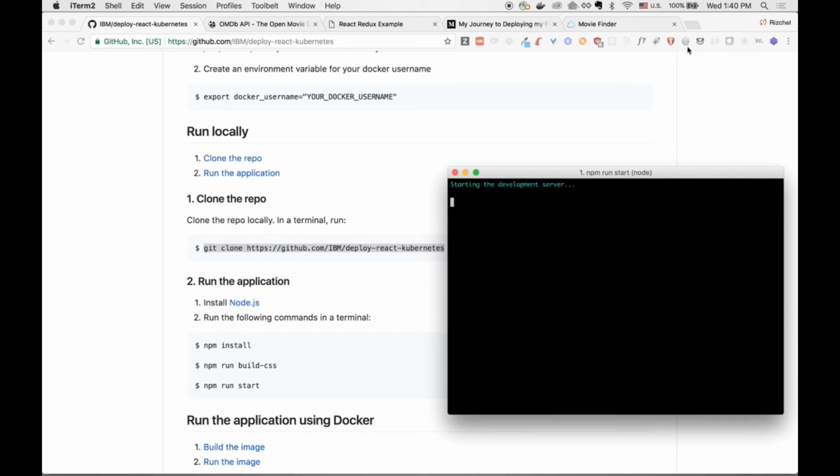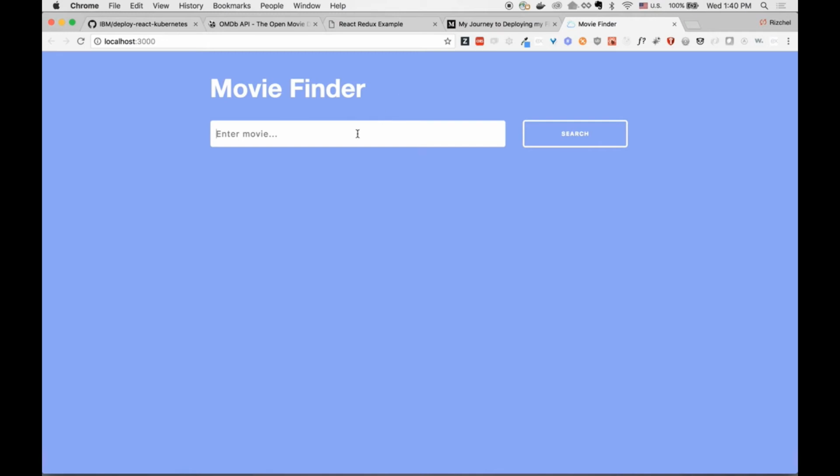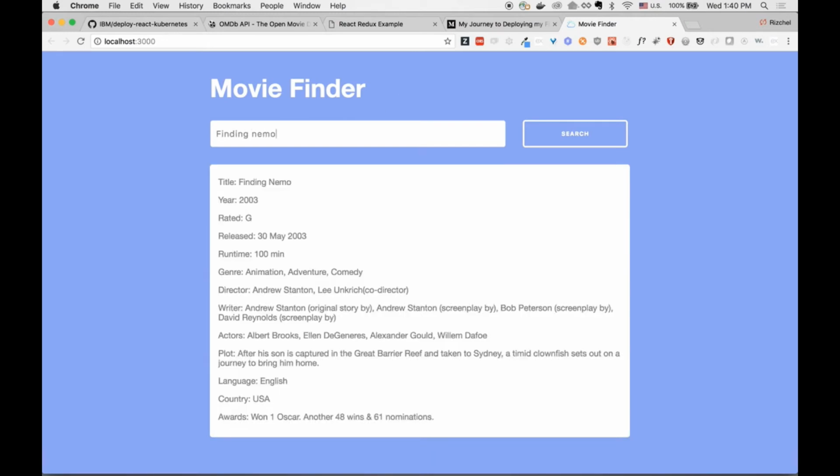Let's try this again. Now this particular one does have an API key. Let's load it back up. So if we put in Finding Nemo again, there we go. We have all the information coming back, and you can see it right there. So you saw an example without an API key, and this is with an API key. So that's just getting it run locally.